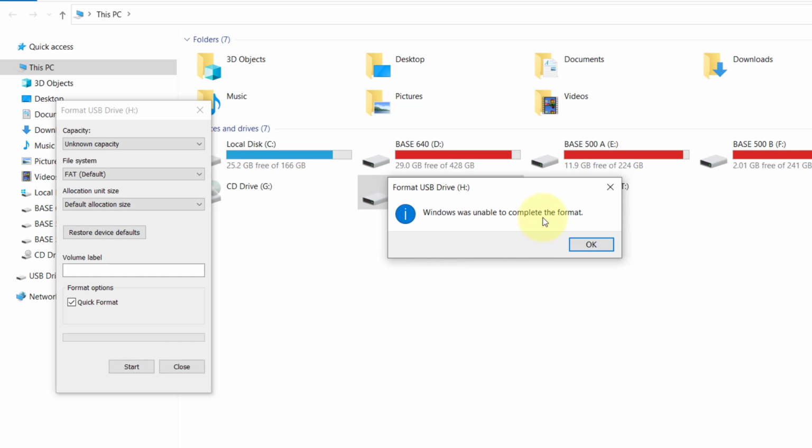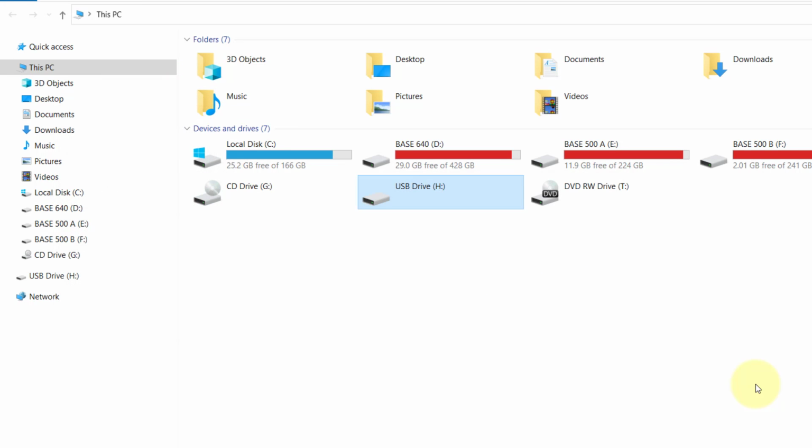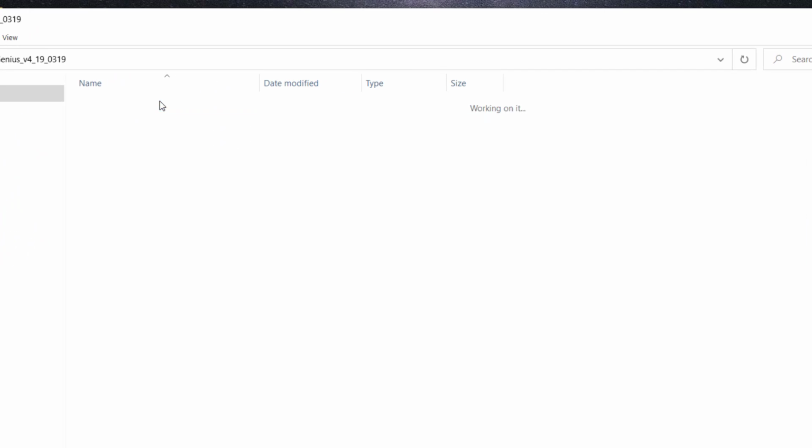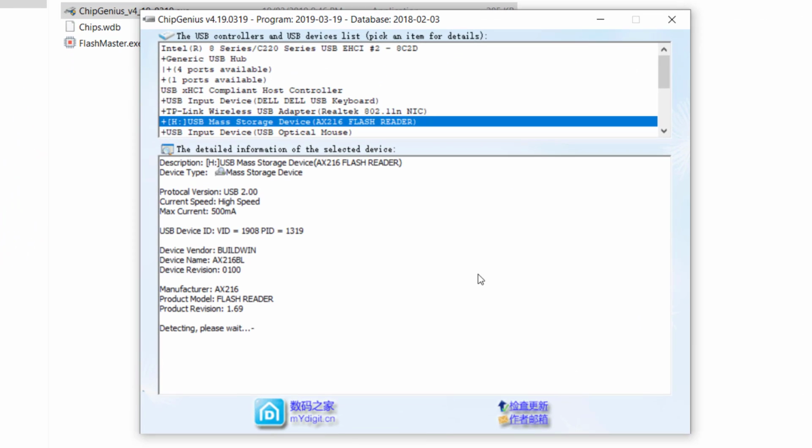As you can see, Windows is unable to complete the format. I'll run Chip Genius. Here, observe carefully. It seems the controller part number is unknown. How do we fix this?